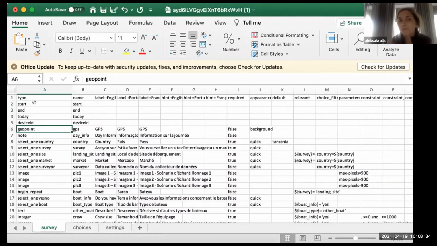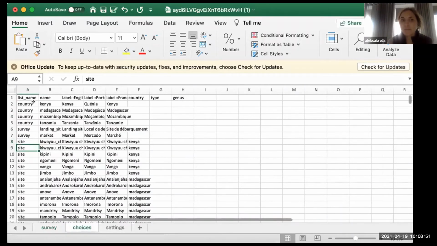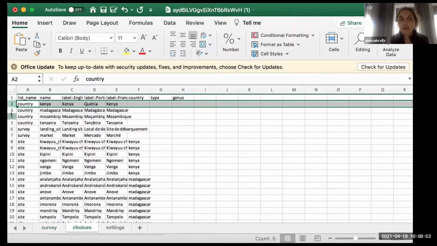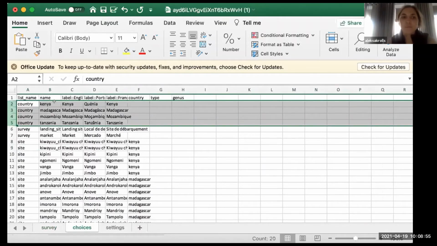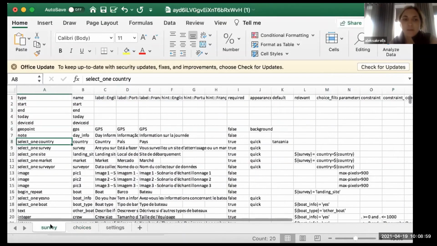There's geo point for geolocation. There's also select one, which is like a drop-down list where someone can select options. So if they want to select which country, they might have a list of countries to choose from, and they can select one. And that select one country, if we flip over to choices and look at country, here are the different choices that we see. So we see Kenya, Madagascar, Mozambique, Tanzania. These are different country options.